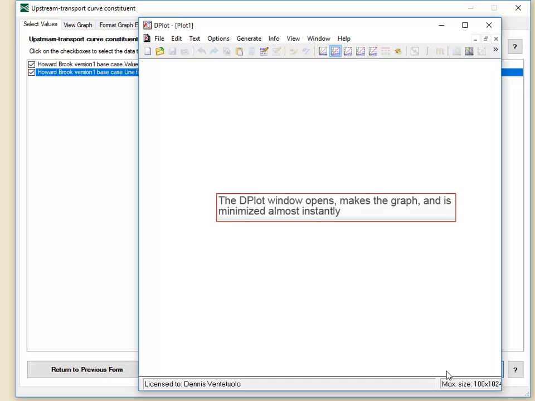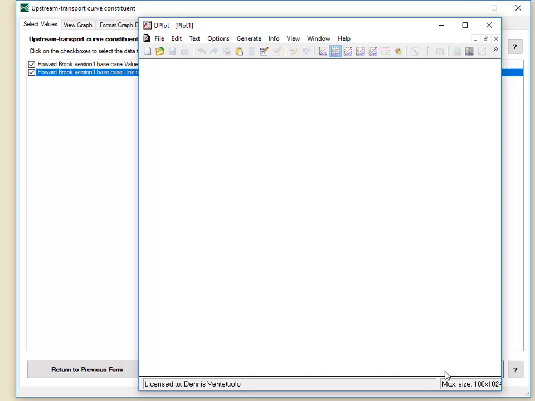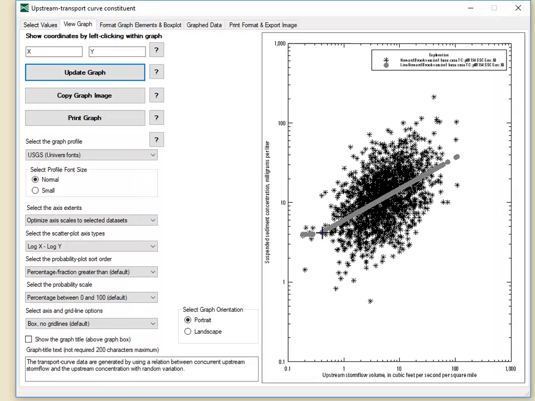The Interpret SELDM program uses another program named dplot to make the graphs. The dplot window opens, makes the graph, and is minimized almost instantly. The Interpret SELDM program copies the graph from dplot and opens the View Graph tab.